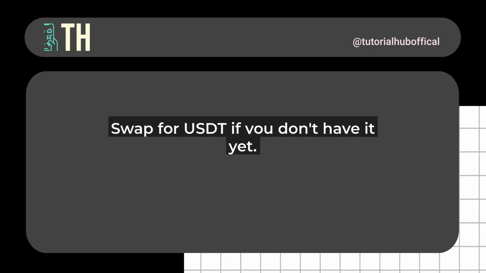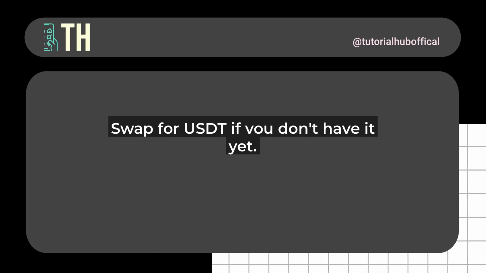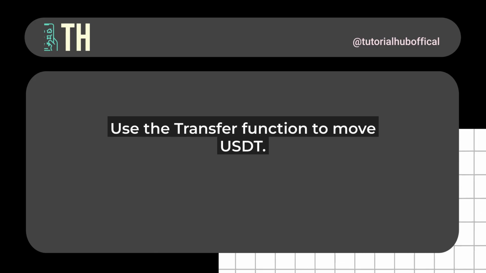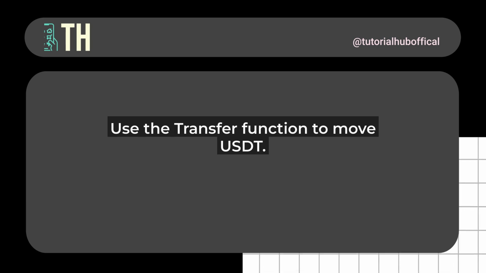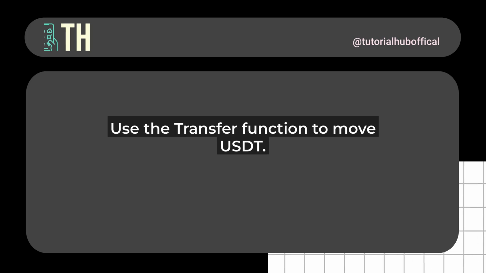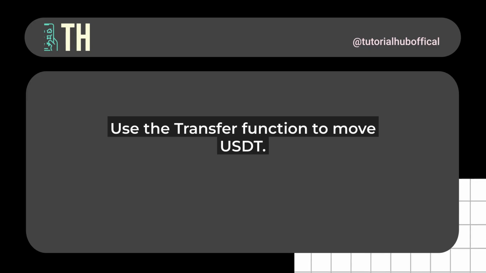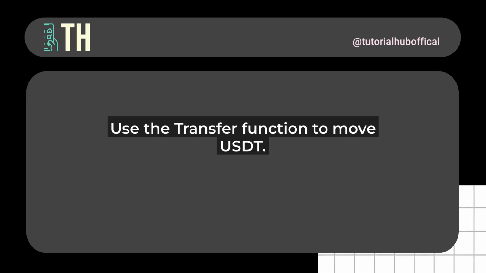Step 2. Check your balance. In your wallet interface on Uniswap, look for your USDT holdings. If you don't have USDT yet, you might need to swap another token for it first. Go to the Swap tab, select the token you want to exchange, enter the amount, and choose USDT as the output.